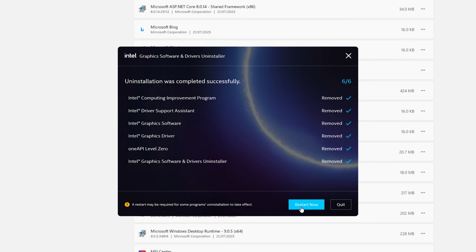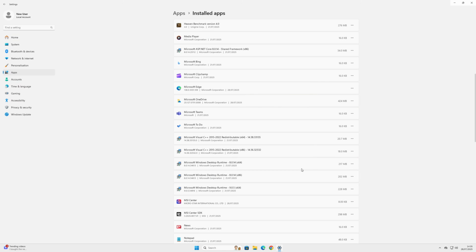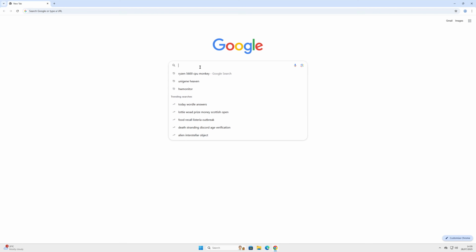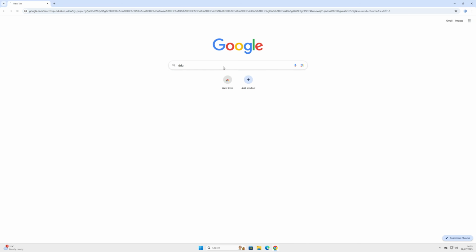Now we don't really want to restart now, because if we do restart and the internet is still connected, it will try and actually just re-download the drivers. So let's not do that, let's just click on quit. And what we're going to do is actually go over onto the internet before we do our restart. And we're going to just go to Google or your search engine of choice and just type in DDU.